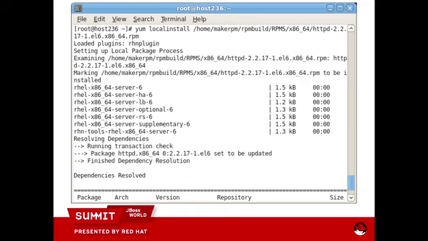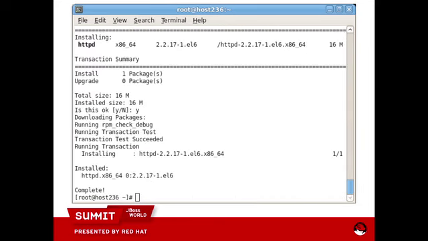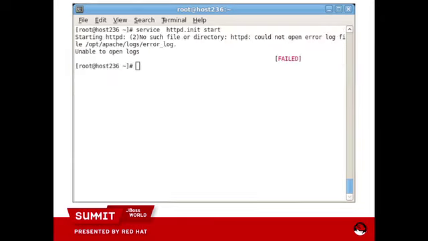So I do a yum localinstall against it. It sucks it in, checks all my repos, dependencies resolved, brings it in, boom, it's installed. Hey, it installed. Man, we're doing pretty well so far. We built this RPM, ready to go, and we go to restart or start the service. Damn. So you go and you look, and it says, could not open the error log under /opt/apache/logs.